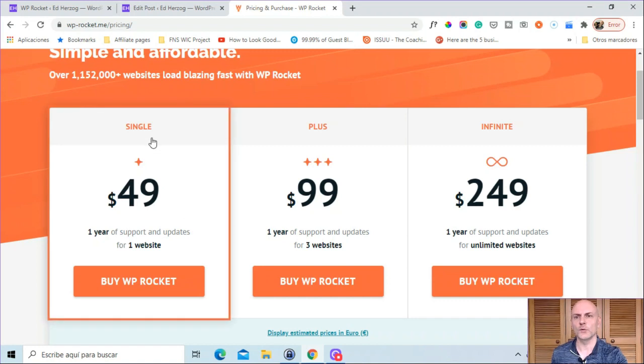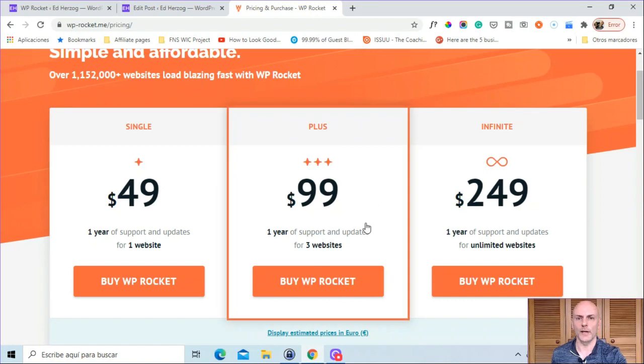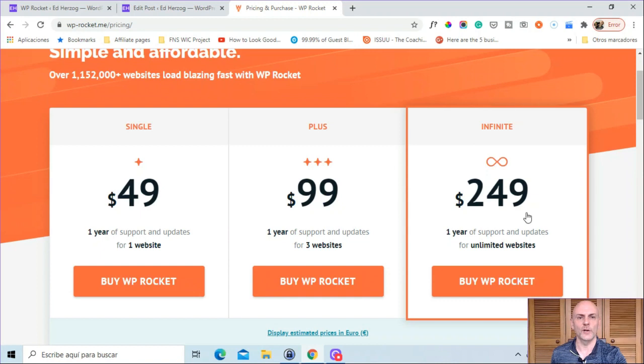So let's take a look at the pricing and plans for WP Rocket. As you see here, for a single website, it's $49 for 1 year of support and updates for one website. The Plus plan is $99 for a year of support and updates for 3 websites. Then Infinite is $249 for a year of support and updates for unlimited websites. This would be if you want to use it probably for clients. If you're an agency, if you're a website designer and you've got a lot of websites that you design or manage for other people, this license would be a great investment for your business.